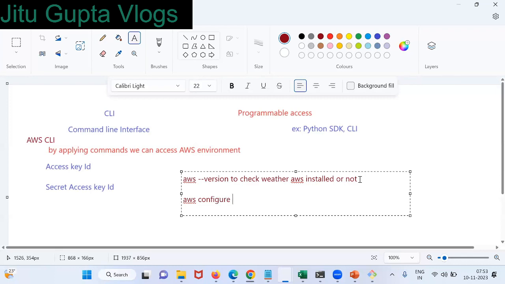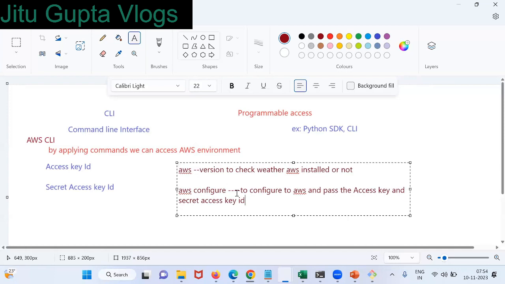aws configure, to configure AWS, and pass the access key, secret. Clear? And then start your activity.